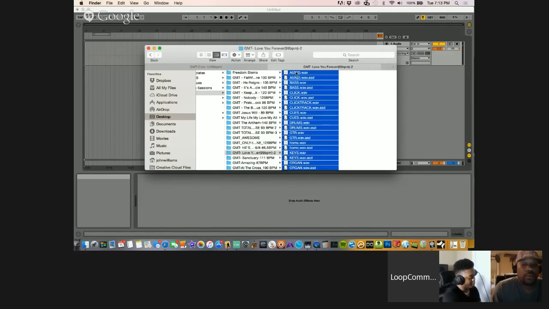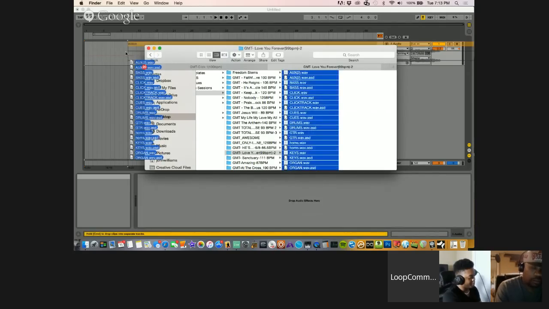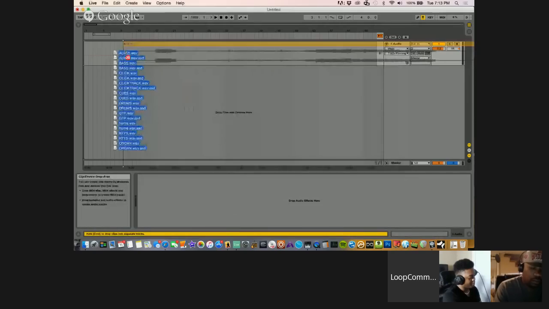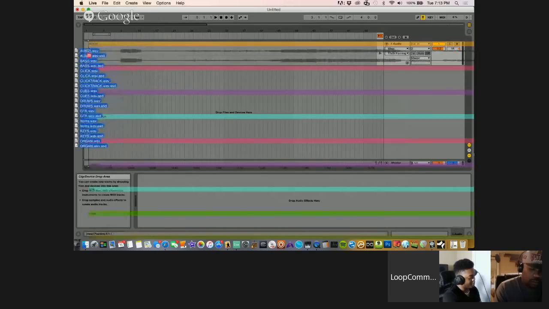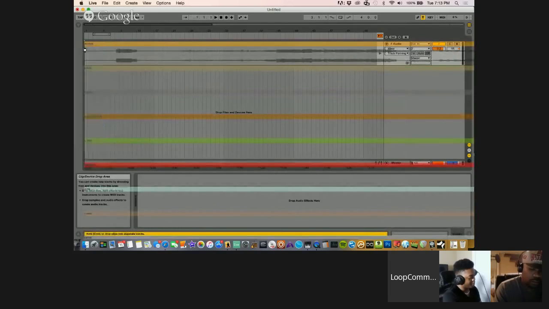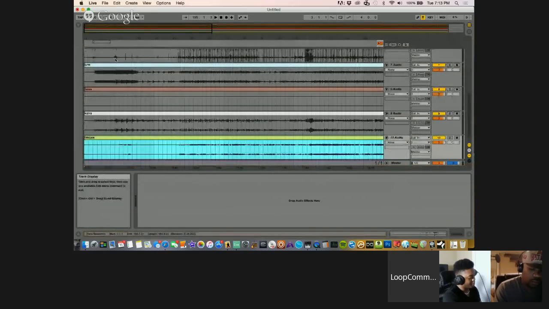And while I'm holding down and moving the files over into arrangement mode, I'm going to hold down the Command key on my computer, or Control if you're on PC. And once I get those in here, I'm going to drop them, and they load all the stems in here.